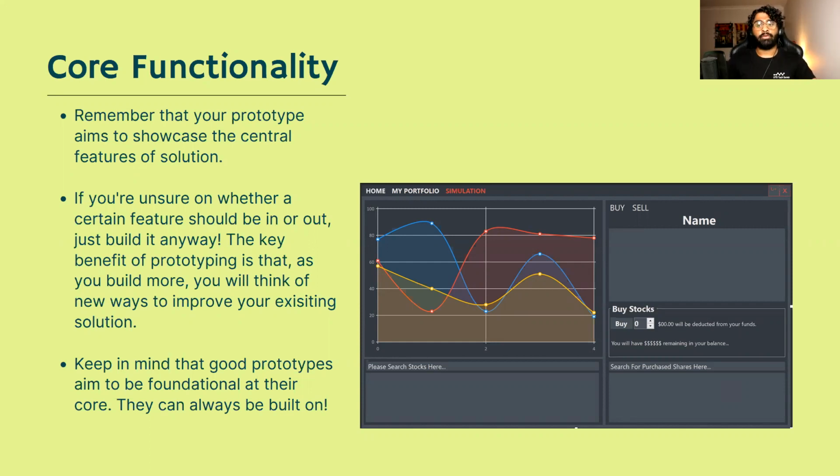And the key benefit of prototyping it is that as you build more of your application, you'll think of new ways to improve your existing solution. And these are things that can be kept for your documentation purposes when it comes to your final pitch, or this can be things that you may be able to fit in if, say, for example, you finish the feature implementation early. And also, it's good to keep in mind that your prototype aims to be foundational at its core. The real benefit of a prototype is that it can be built on, and once you get that critical feedback, it can also be changed.